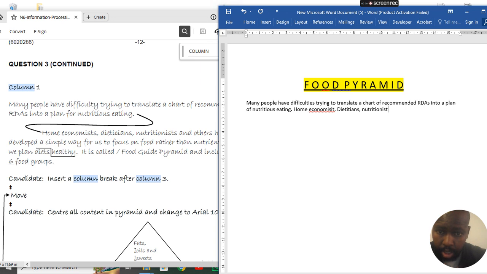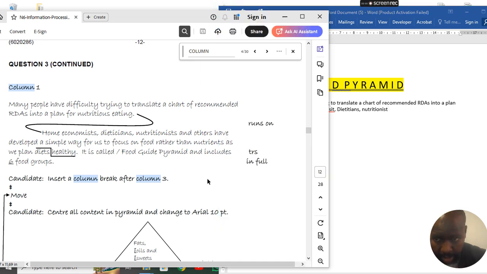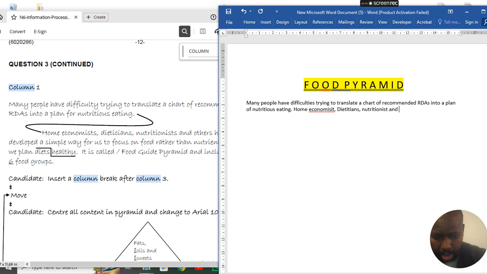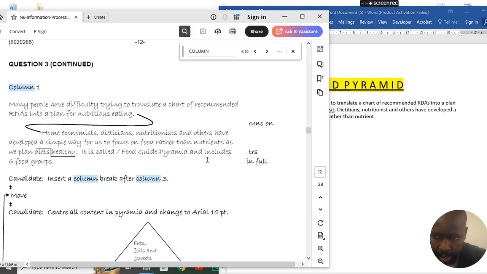Okay, and others have developed a simple way for us, to focus on food rather than nutrients, as we plan.